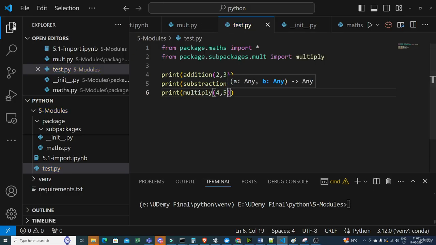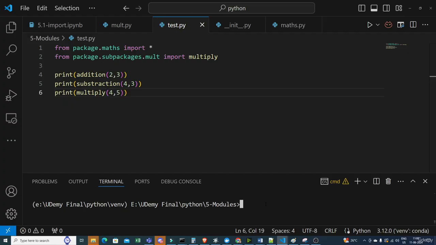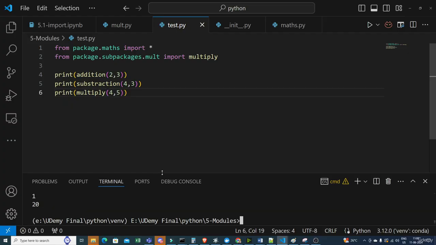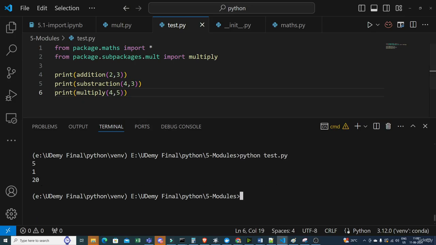Now if I want to execute it, how do I execute it? I'll just write python test.py. Here you can see I got 5, 1 and 20. So addition, 3 plus 2 is 5, 4 minus 3 is 1, and 4 multiplied by 5 is 20. So I hope you got this specific idea. I hope you are able to understand packages and all.